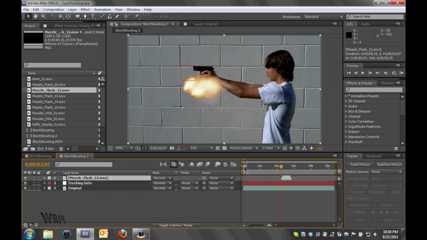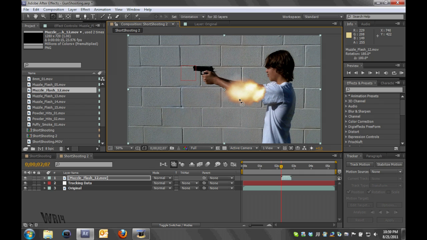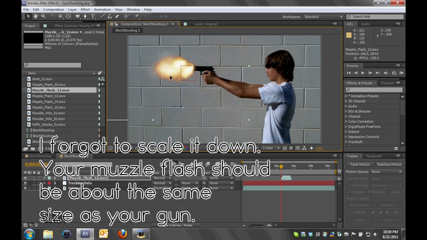Boom. And this muzzle flash is backwards, so we're going to hit W, which is rotate. That's how I think of it. Rotate, W. And if you click it and then hold Shift, it'll rotate it by 45-degree increments. And just line it up.